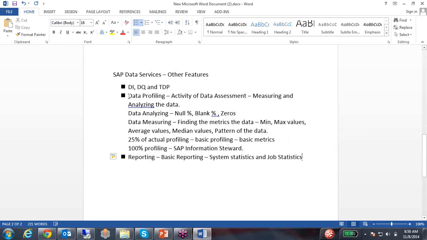These are the other features of BODS, apart from data integration, data quality, and text data processing. SAP Data Services is not only an ETL tool; you can perform data quality, text data processing, data profiling, and also reporting. Is it clear up to here? There are a lot of activities other than ETL, which we can see in the coming classes.